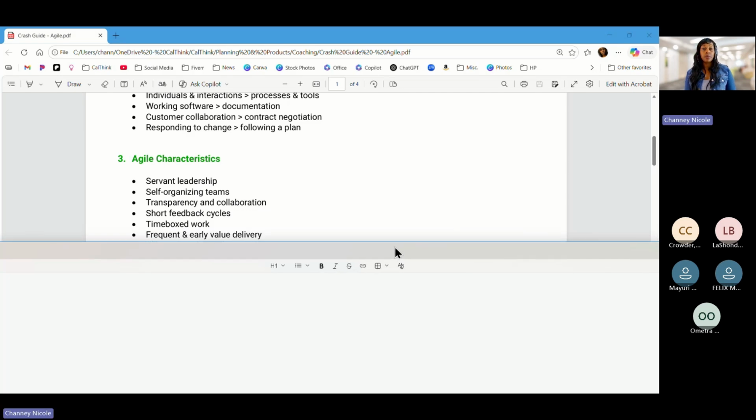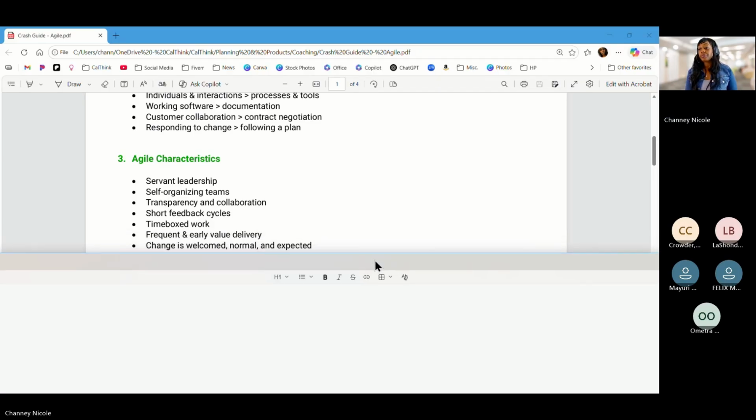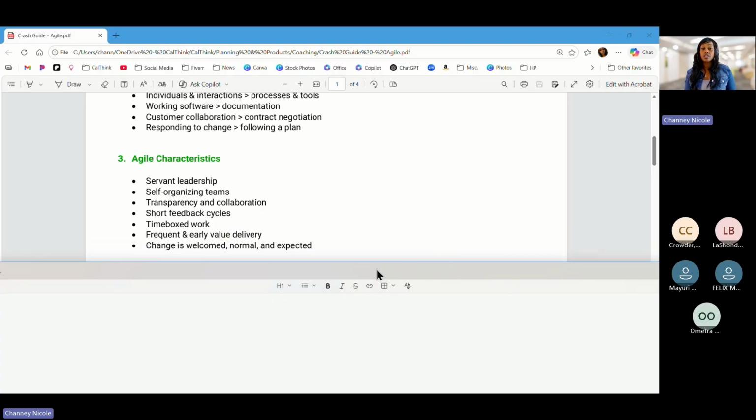Frequent and early value delivery. We did talk about this just a few minutes ago, but this just means we want to get something in front of the customer as quickly as possible that adds some value, some functionality, that adds to their experience. And we want to do that as often as possible on Agile projects, hence the short feedback cycles and the customer collaboration piece. And then last but not least, change is welcomed, change is normal, change is expected. Change is just not a big deal in Agile. It's a part of the framework itself, and it's managed through one of the backlogs, which we'll talk about in a second.